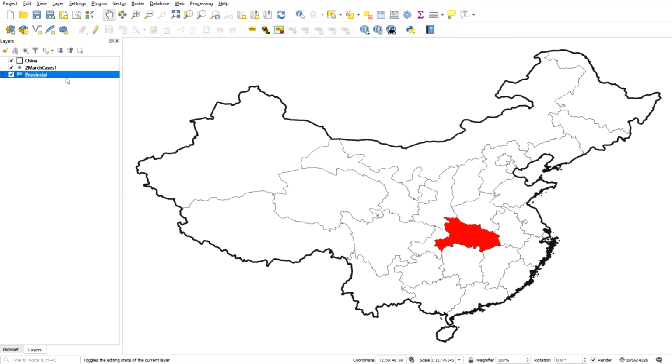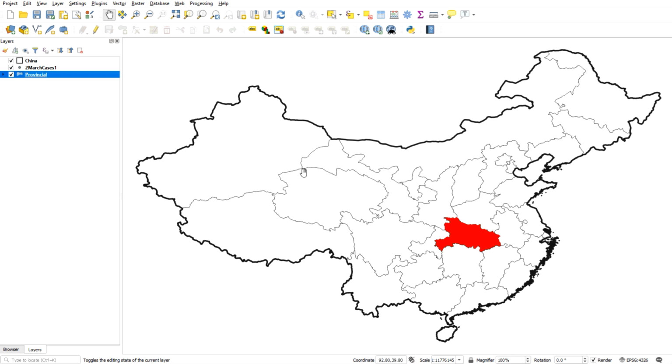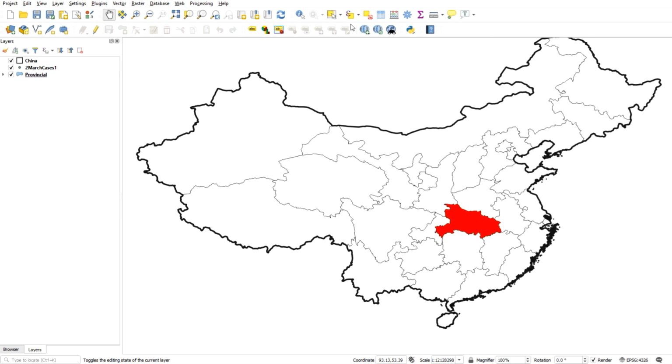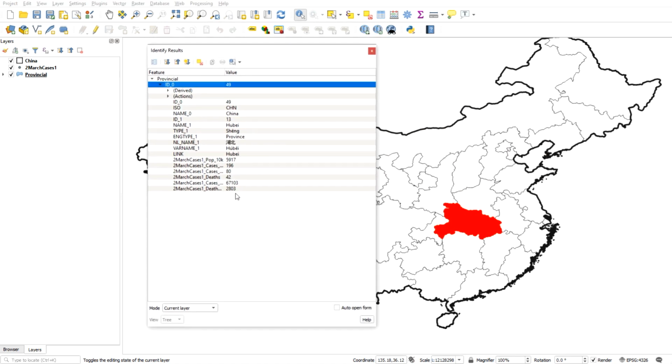So let's just try a different one. Let's go quantile interval. Classify. But that was the same. Pretty breaks. Apply. Okay. So what's happening here is because there are so many more cases in Wuhan, which is in Hubei province, it's kind of skewing everything towards that particular province.